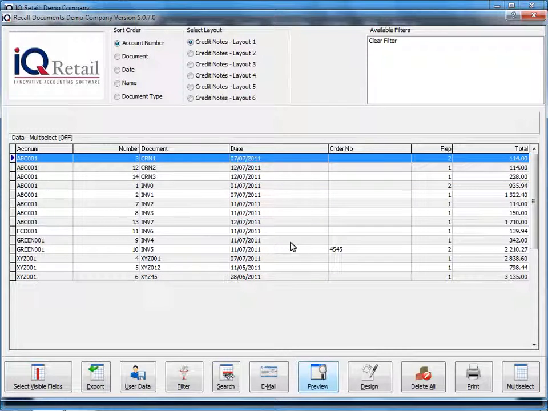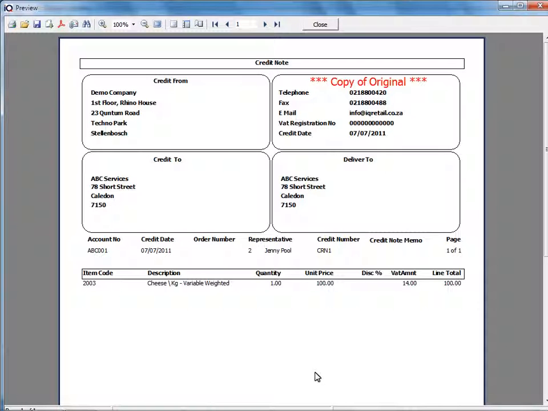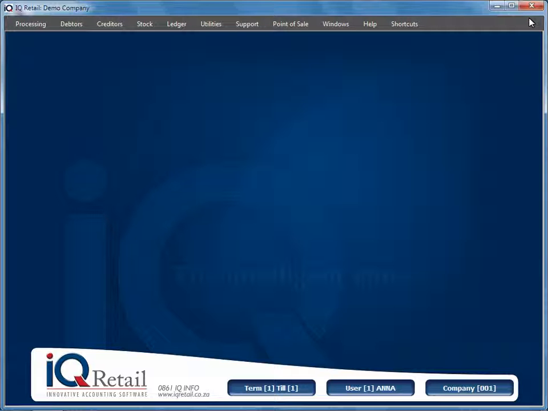If I go to another credit note and I say preview, you will see my heading is there, but in this credit note I didn't select a memo, so the memo won't display there. And that concludes looking at how to add the credit note memo fields onto your credit note design.